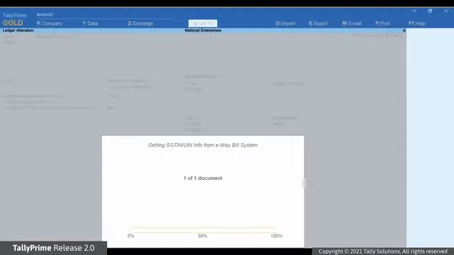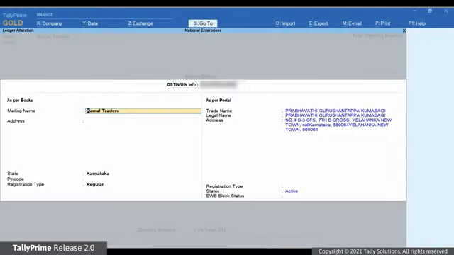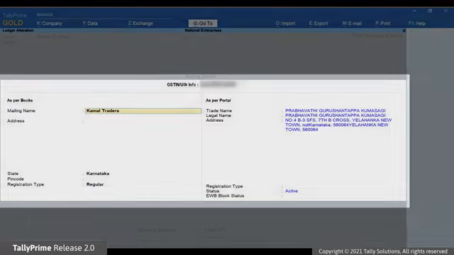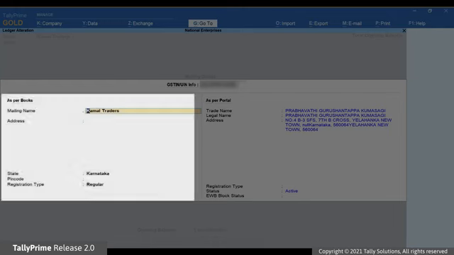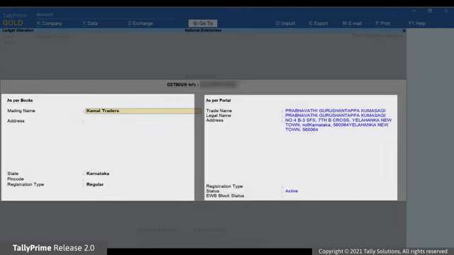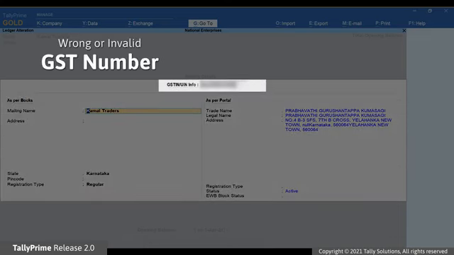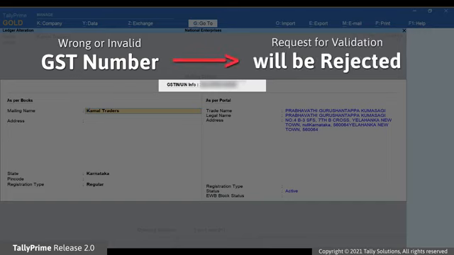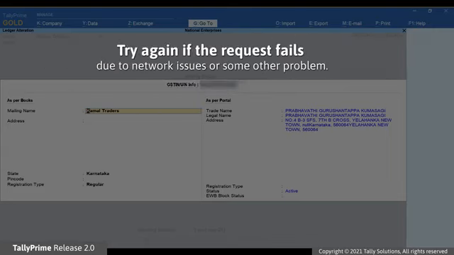Press Enter. As soon as TallyPrime exchanges the information with the e-way bill portal, the Get GSTIN UIN info screen for the party appears. You can compare the information as per the books and portal and update in your party ledger if needed. If the GST number entered in the party ledger is wrong or invalid, then the request for GSTIN validation will be rejected by the portal, with the reason of rejection as invalid GSTIN. However, if the request fails due to network issues or some other problems, then you can try again.